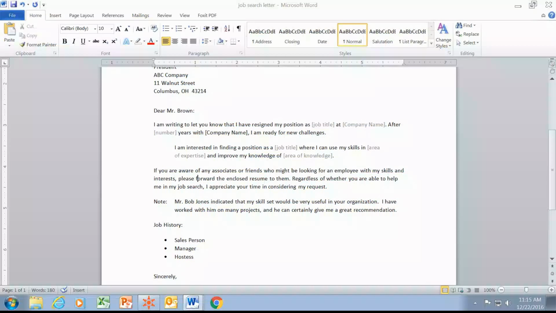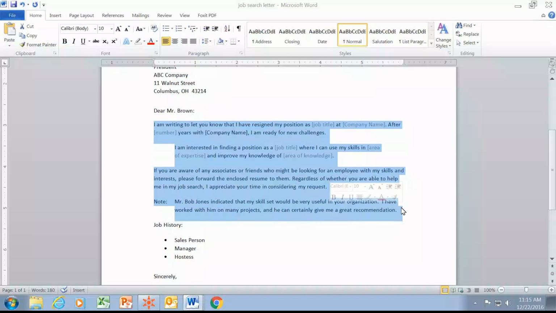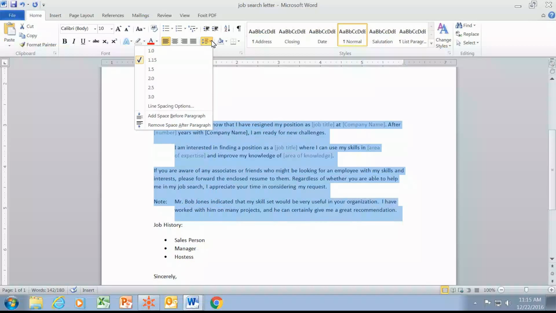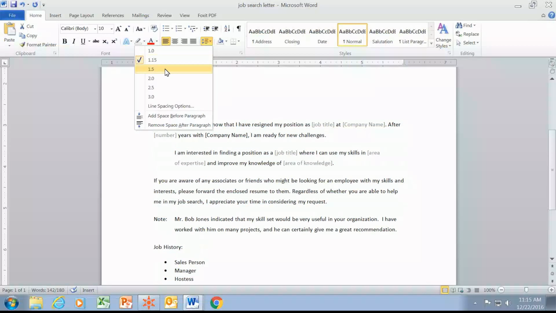Now, because this is paragraph formatting, when we make these changes, it will change whatever paragraph the insertion point is currently in, or we can choose more than one paragraph. So let's do this. Let's change all of these paragraphs. So let's highlight all of that. And then to change your line spacing, you're going to come up here to the paragraph group. Now remember, we said the default is 1.15. Let's go ahead and change it to 1.5.